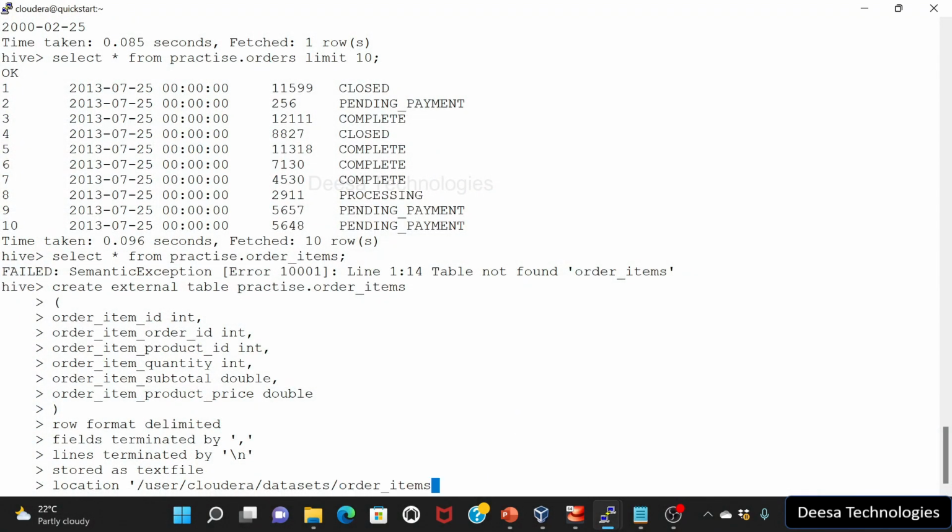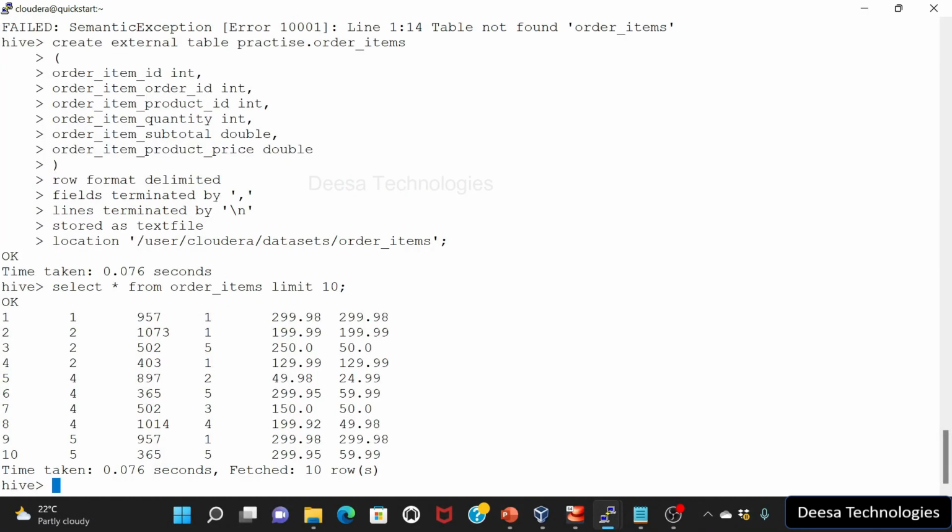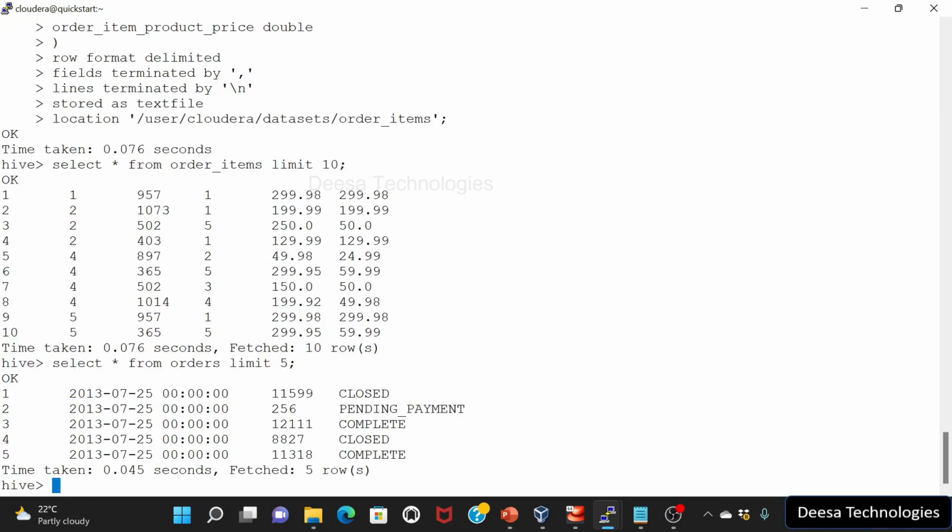All right, so let me go ahead and execute this. All right, so we have the table created. So I'll quickly check this data. Let me limit it to 10. Okay, so I have this data. So what I will do is, let me also query the data on orders and have it ready here, so you can see that on screen.